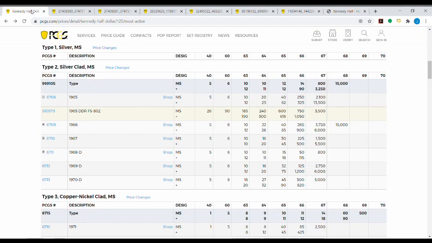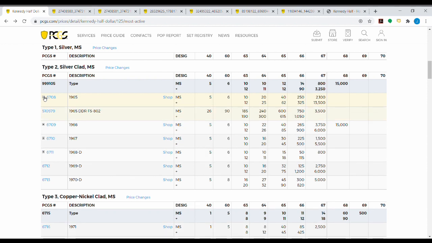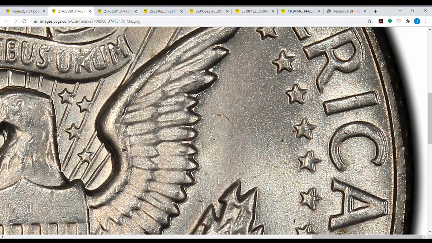All right, so back over to PCGS, and as I showed in the first video, any of these pluses means that there is some sort of a variety listed below. So let's go ahead and start with the 1965, and we'll open up that menu. And as you can see, there is the FS802 DDR. So we're looking at a reverse, the first one. Let's bring up a close-up picture of that, and we'll show you what we are actually searching for on that reverse of the 1965.